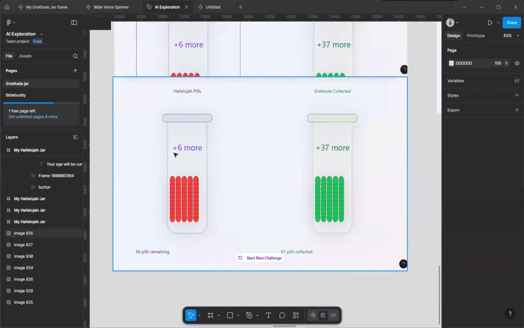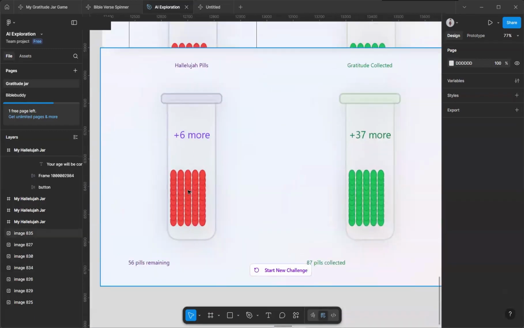Its user experience wasn't really good because it was telling me 6 more, and we have multiple POs here. It was telling me 13 more. So the data is not syncing well, and I also don't understand what it means. This one is Hallelujah. I think this one is gratitude collector. So I needed to streamline it and make the experience more interesting.